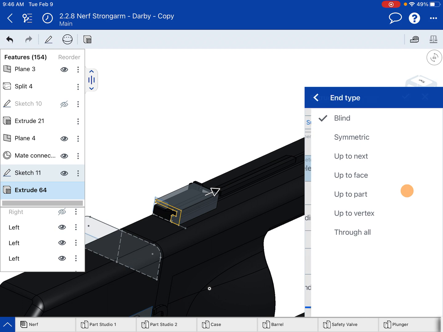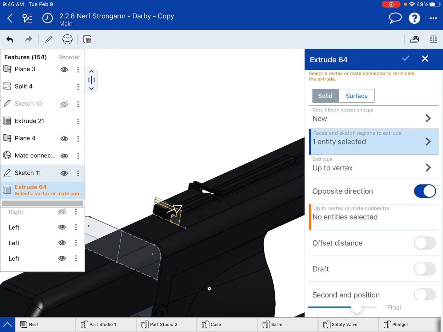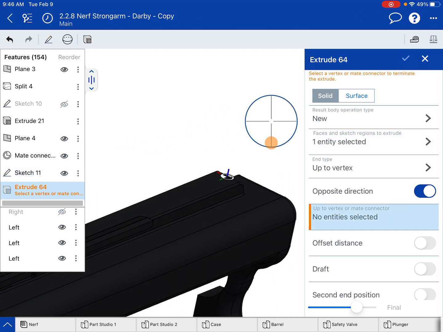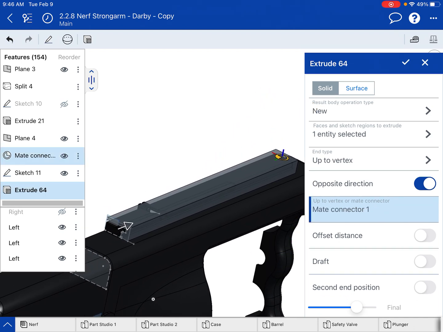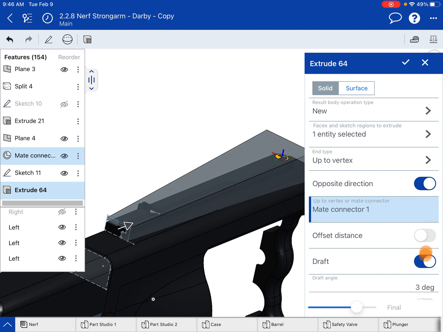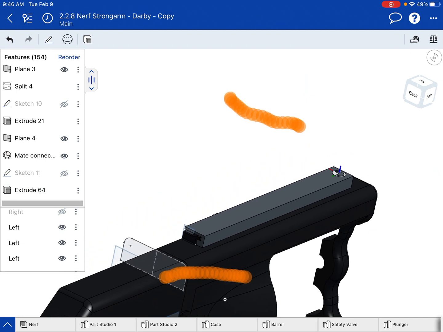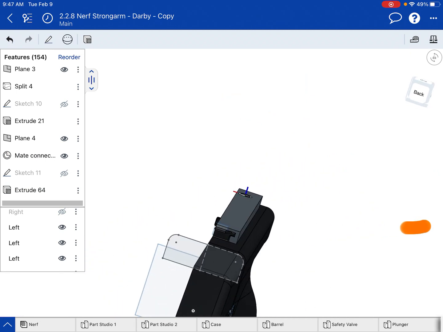Okay, the other thing is the distance. I'm going to select up to vertex. Okay, and that adds in this box down here, which tells me, hey, select a point or a mate connector. So I'm going to go down here and select that mate connector I put in before, and you'll notice, boom, my extrusion goes all the way down to that point there. So now it goes down the whole rail pretty much. And I think everything else is good. Just double check. Okay, and oop, don't turn that on. And so I think we're good. I'm going to go ahead and hit check. And there, I have half of it extruded out.